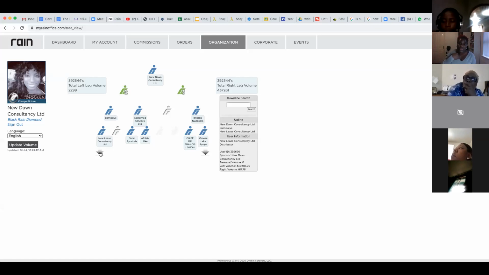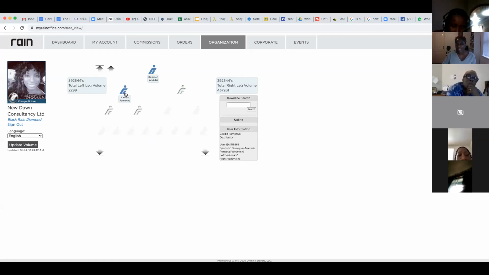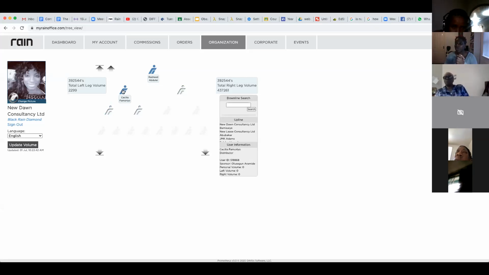I don't need it to do it from my back office because I'm already good with my PQV. I can go into the last side, to the lesser leg, and see the last person on that side, okay? When I come here, I see that this is the last person on that side. I can reach out to Cecilia and say, Cecilia, I'd like to place an order from your back office. Can I have your password, right?